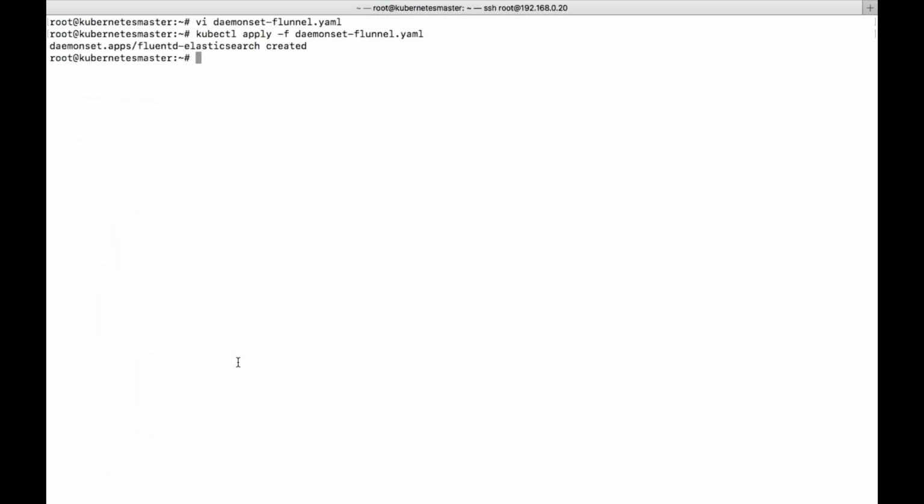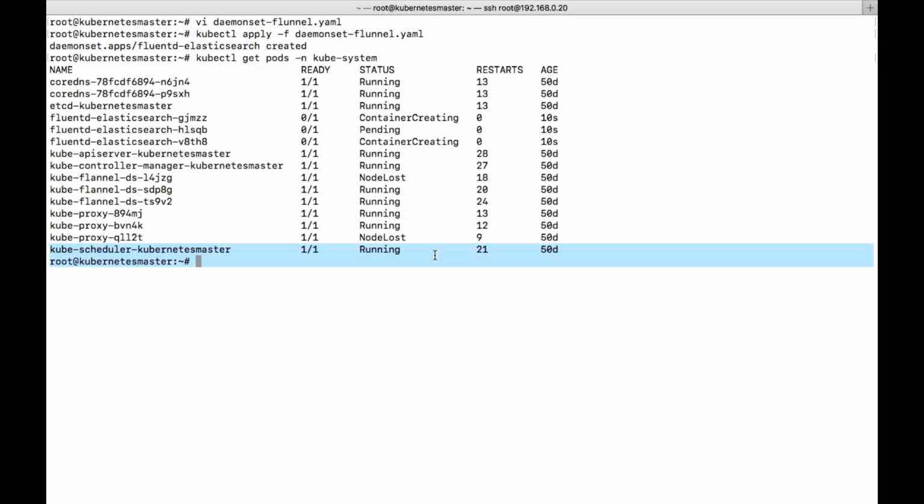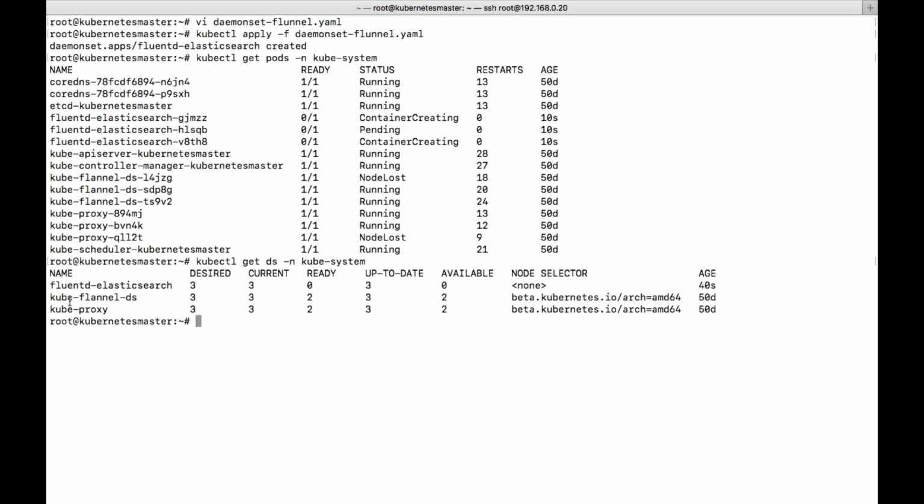So it is under creation process. kubectl get pods. We need to check in which namespace, kube-system. Where is it? Yeah, it's in running state. See, this is the scheduler. Yeah, I'm seeing something. Not pods, DS. So you can see the daemon set of Fluentd Elasticsearch.